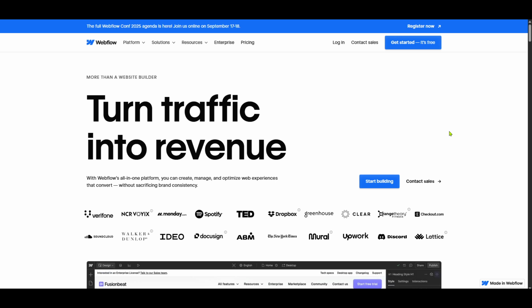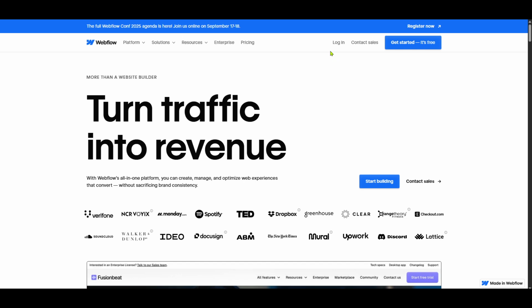You can do this by opening a browser and entering the Webflow website address. Once you're there, you'll see the homepage where you can access their powerful tools to create visually stunning and highly functional websites without needing extensive coding skills.